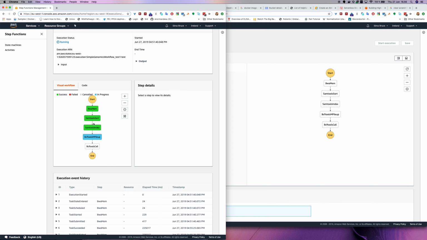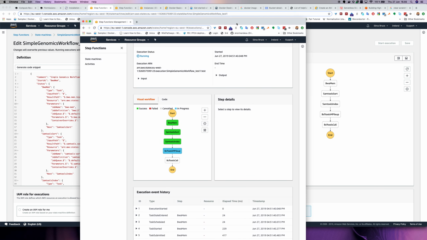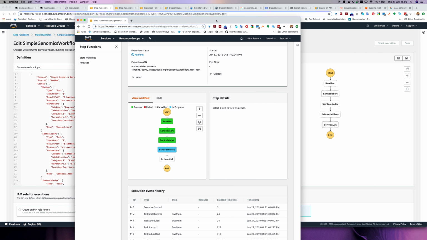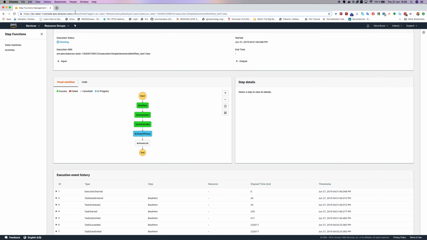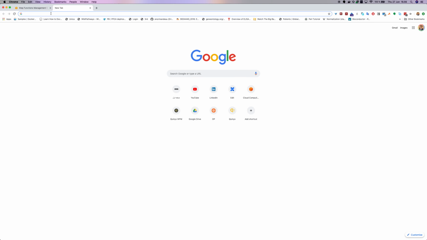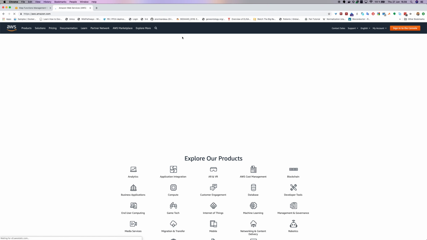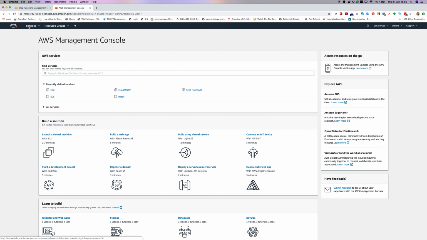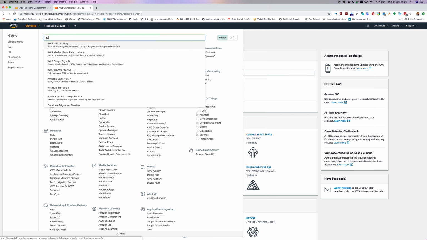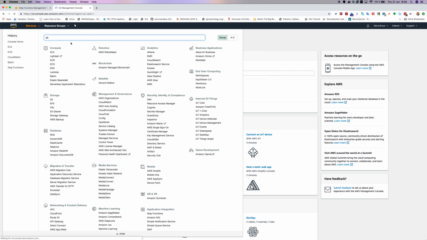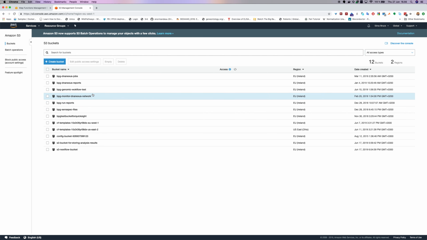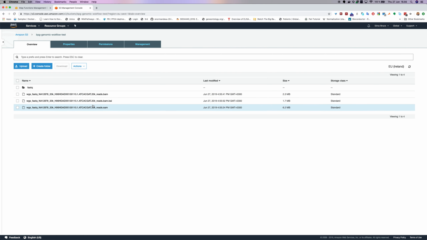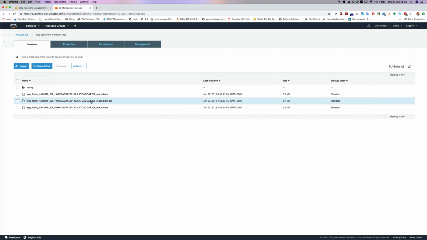And if we also take a look at the S3 bucket that we have assigned as the output, you can see that the results are being generated.